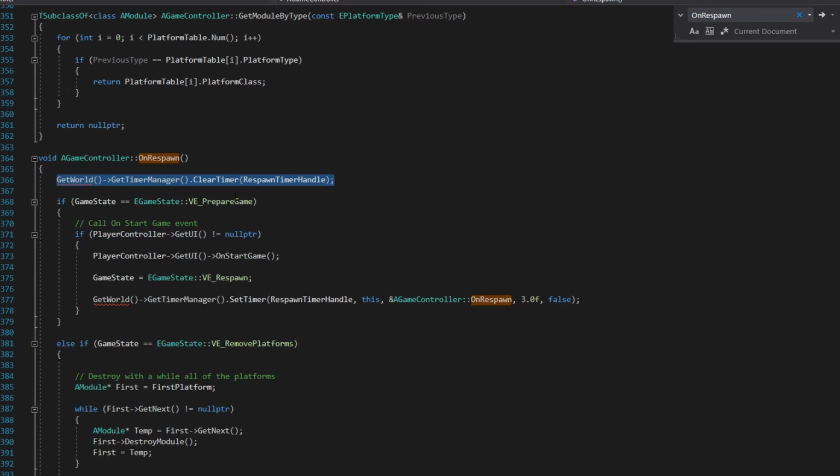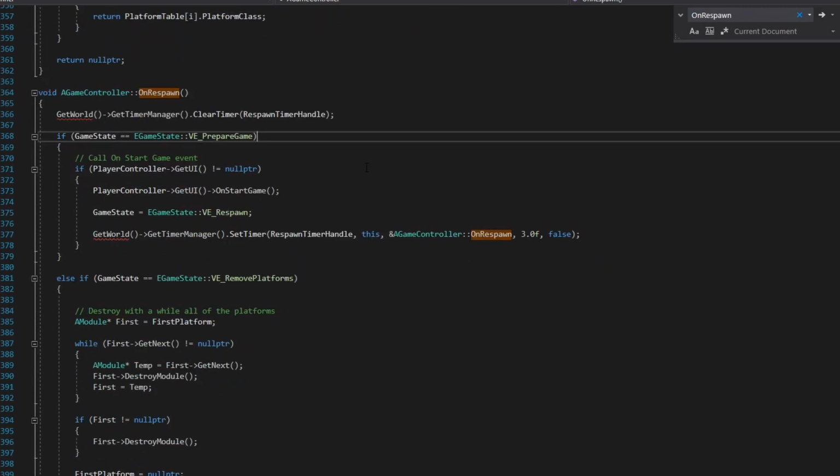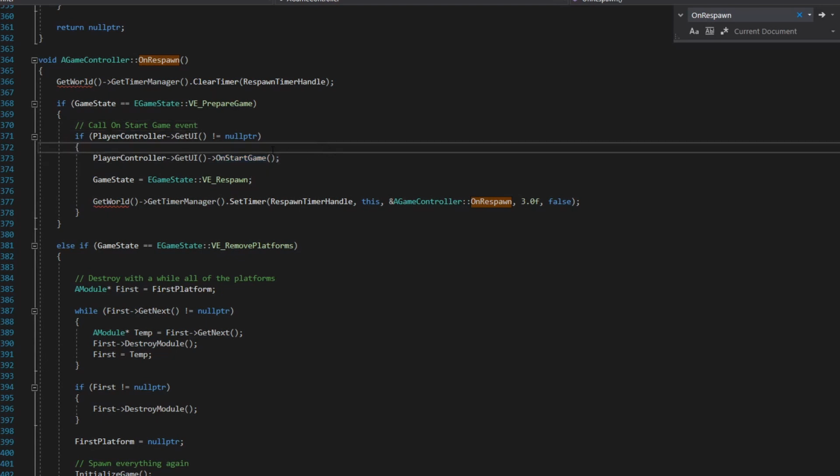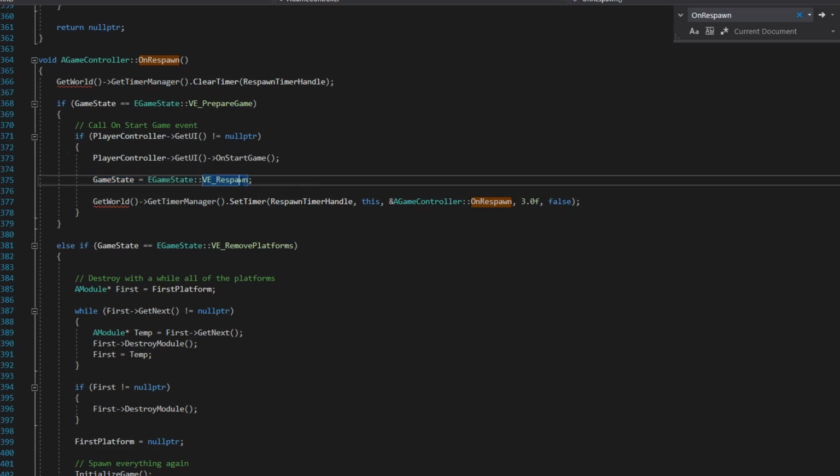Okay, on respawn, we clear the timer, and I have here a check for the states. So if we are in prepare game, this is basically the initial state. We call the onStart game, and this is going to be for the next video, but we can prepare that. So when we call that in the next video, you will see that I have an animation with 3, 2, 1, very nice. So we do that, and then we set the game to respawn. This is a way for me to call it. You can use another state, but this basically means that the game is basically ready to start.